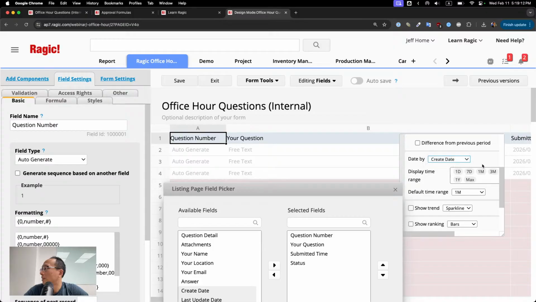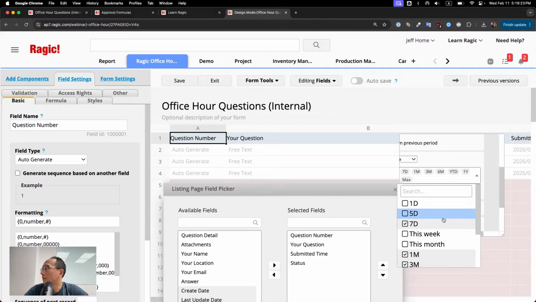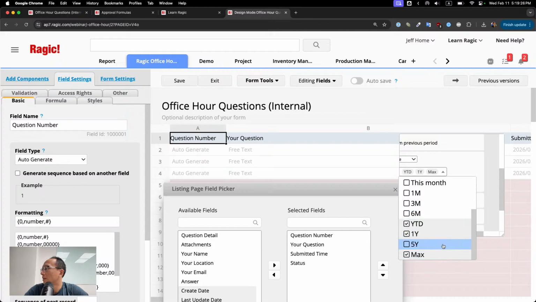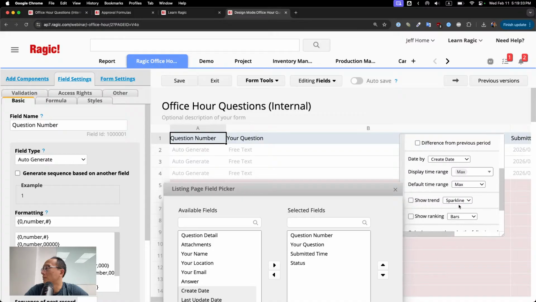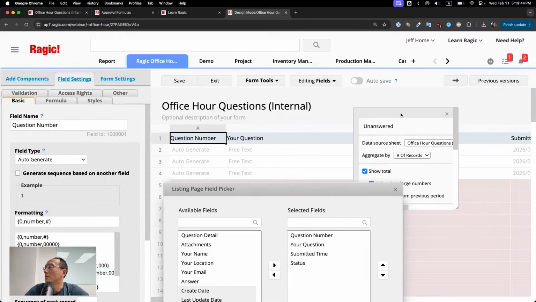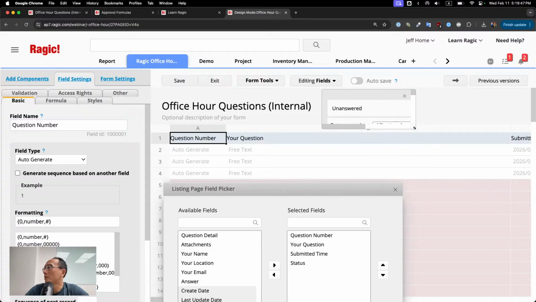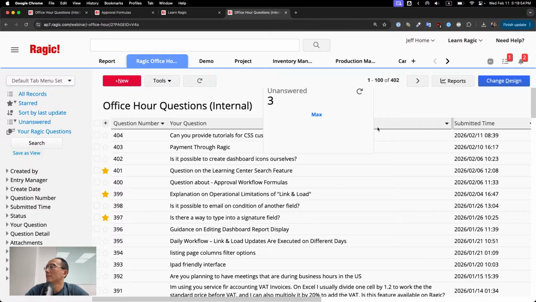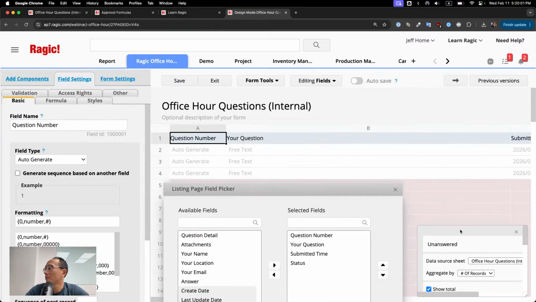Can I hide this date by time, default time range? Default time range is max. But there's no way to hide them, but that's fine. Display time range, none of those, maybe. Yeah, just max. Show trends, not really needed. Yeah, let's see how this works. Yeah, so this will always show there's 3 unanswered questions. Oh, will always show the number of unanswered questions. I could just squeeze them here like this. No? Okay, we'll find a way to fit them here. I'll just put it bottom right.